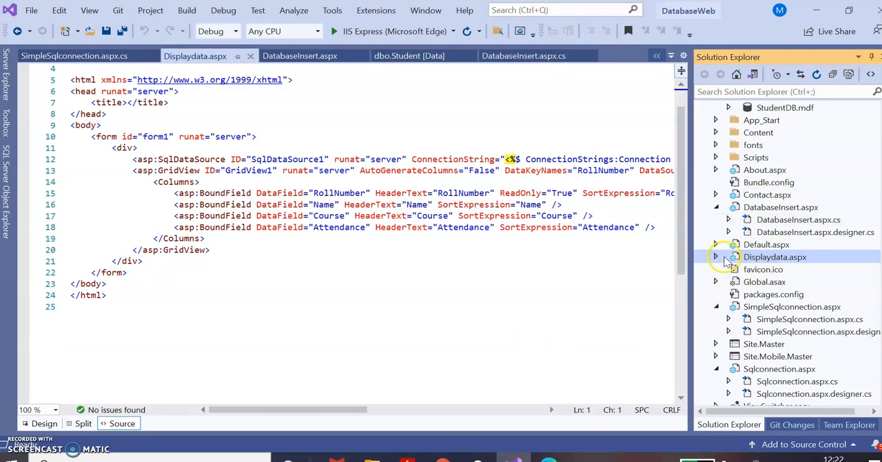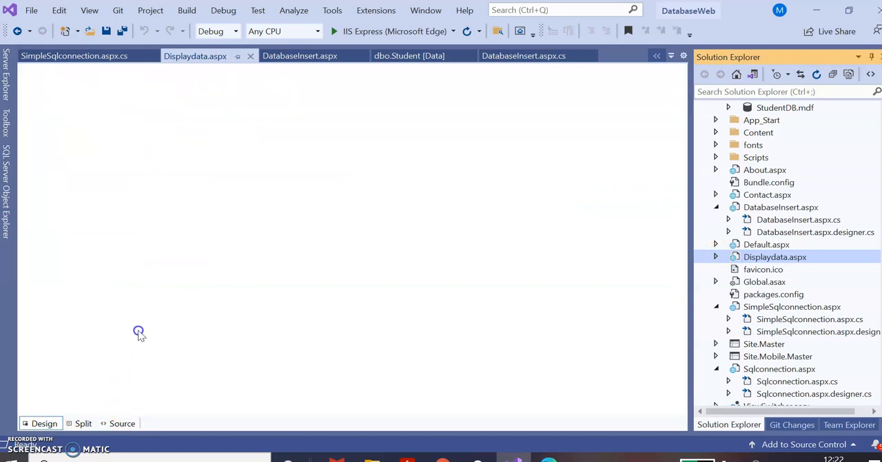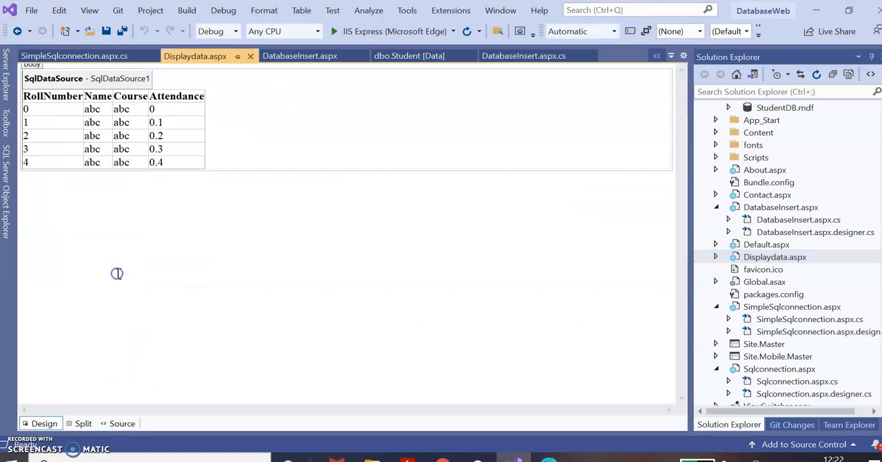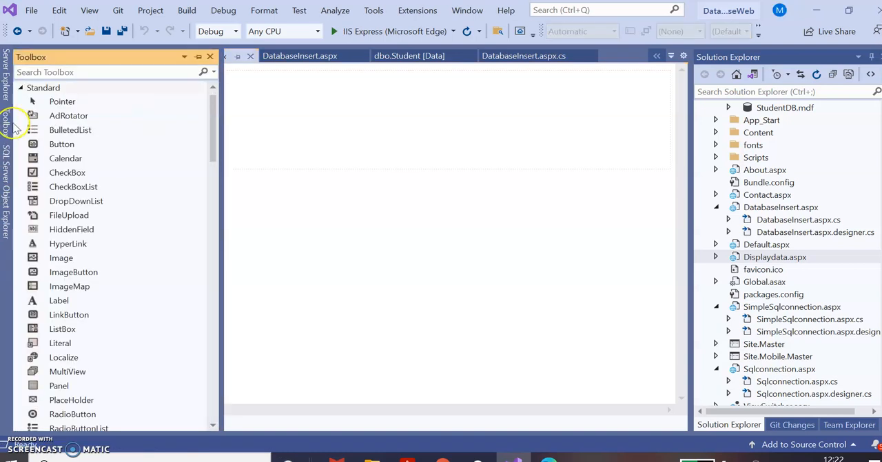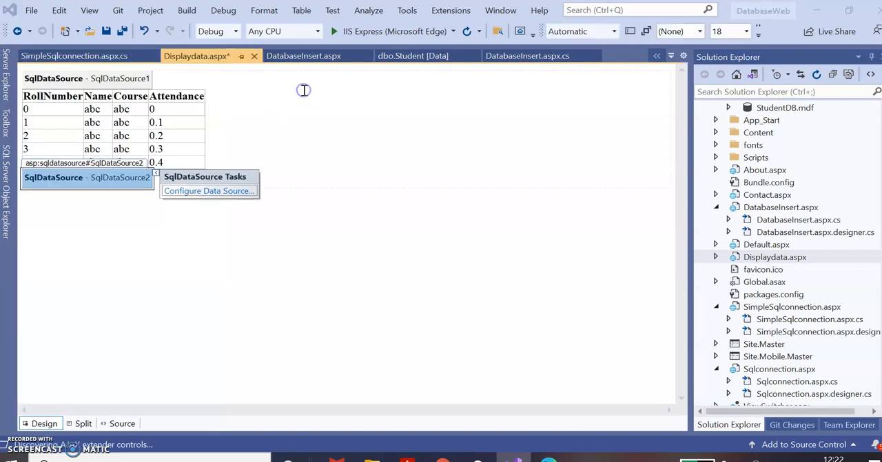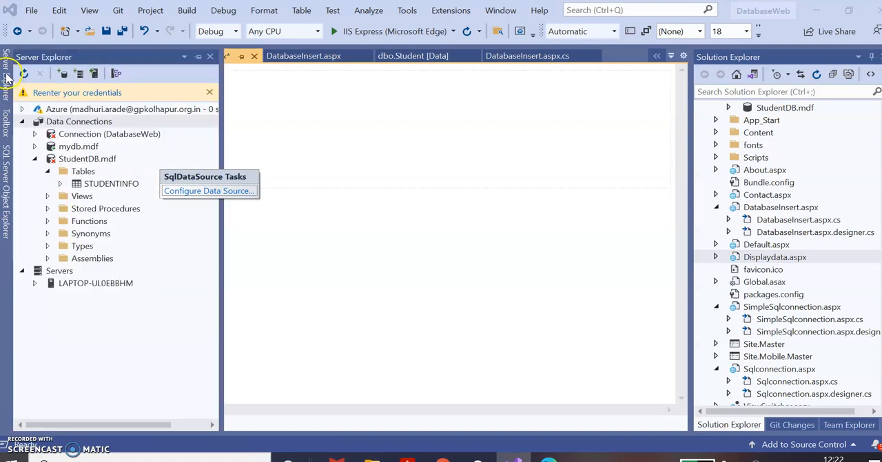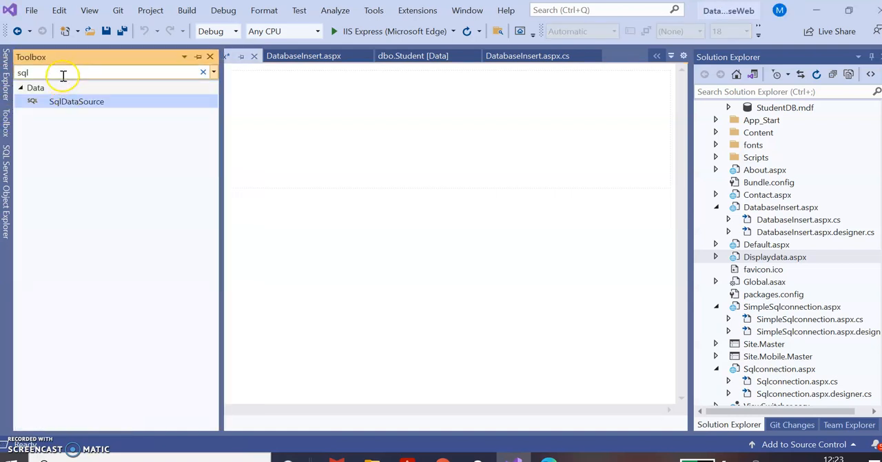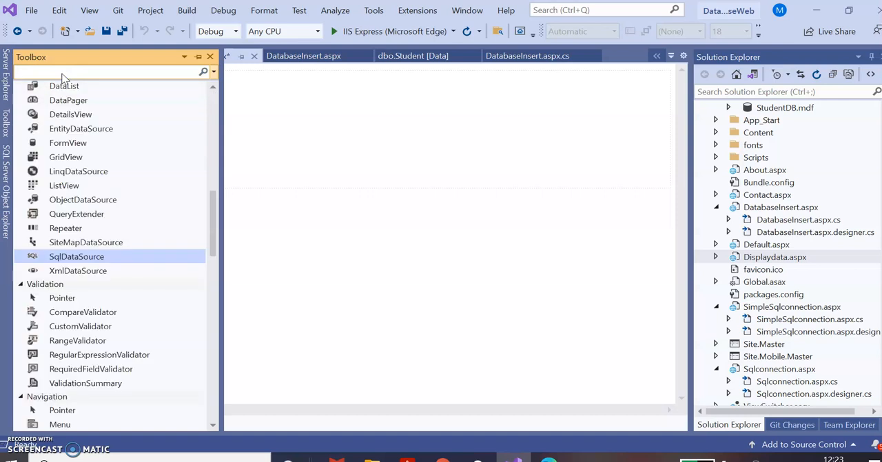In DisplayData, go to the design view. You will see one SqlDataSource1. I will show you in the next video how to add it, and this is the grid view. You can add it through the toolbox. Go to the toolbox and type SQL data source. See, you can see here SqlDataSource, just drag it over here and configure that data source. Another one, in the toolbox, GridView.